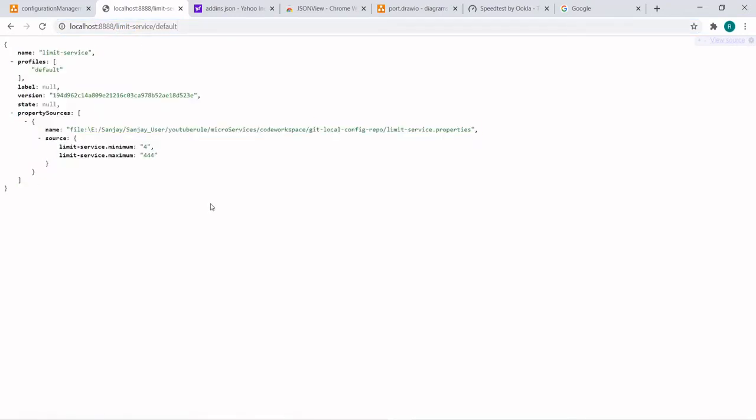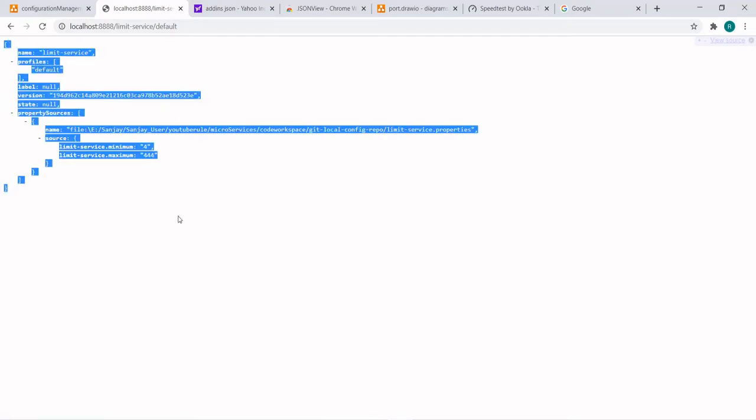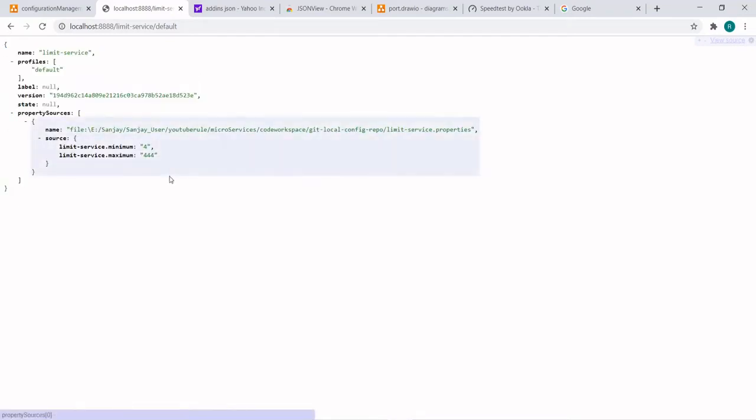I have added the JSON extension in Chrome, so that's why it's giving the beautiful format. You can add the JSON extension in Chrome, then you will see a nicely formatted JSON. So the limit is 4, the minimum limit is 4 and the maximum limit is 4.